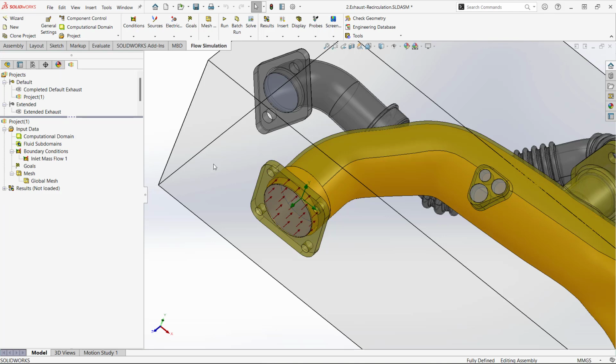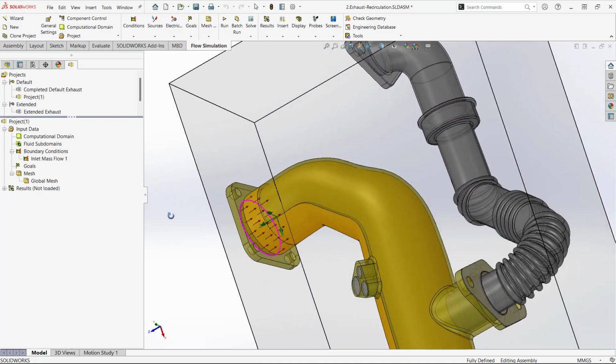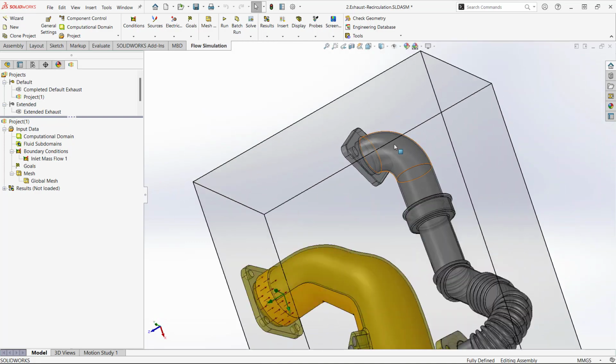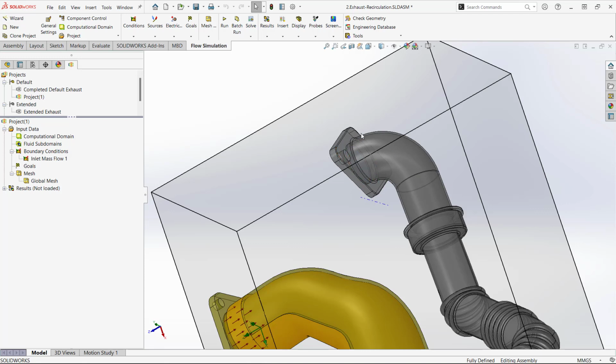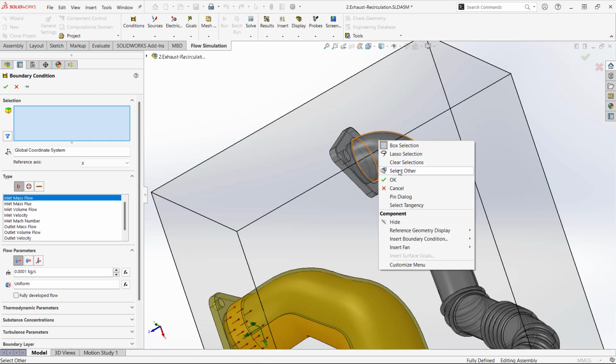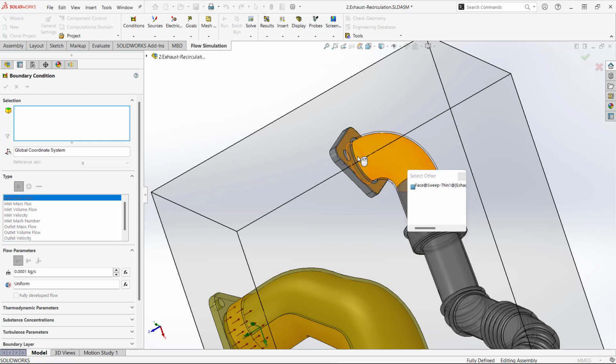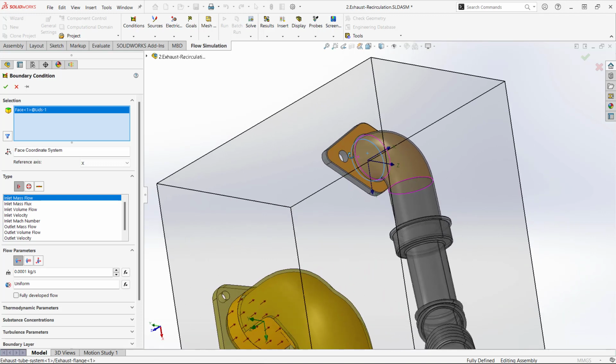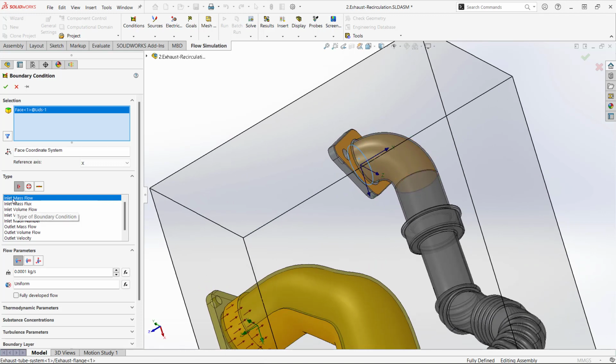Now I want to do something similar with the exhaust gas inlet. So I want to rotate my model, and I want to pick something similar here for the exhaust gas inlet. Once again, I'll go into the boundary conditions and I'll choose Insert Boundary Condition. I want to specify that inlet surface there. So I want to use maybe the Select Other tool. So maybe choose that inside surface there. And again, for the inlet mass flow, I'm going to be entering a value here. That's going to be 0.009 kilograms per second.